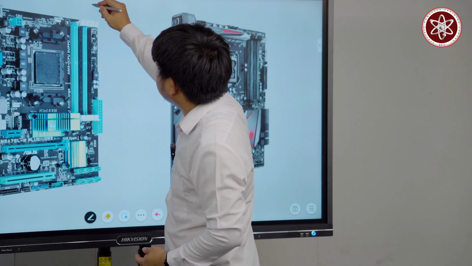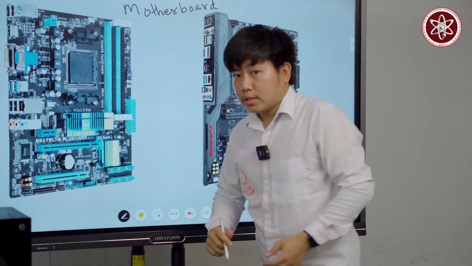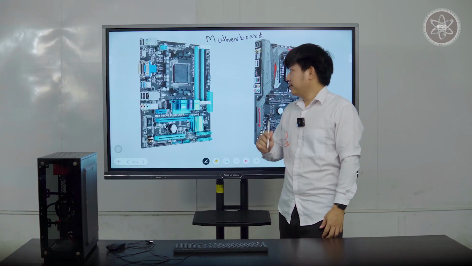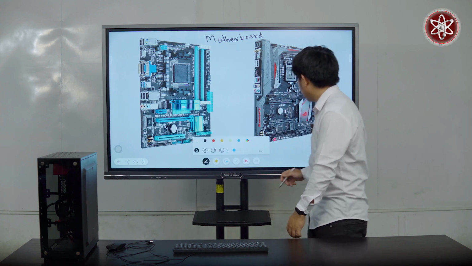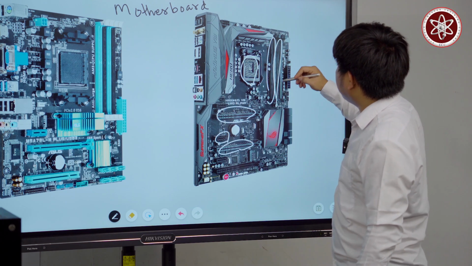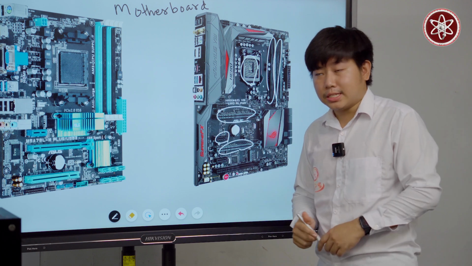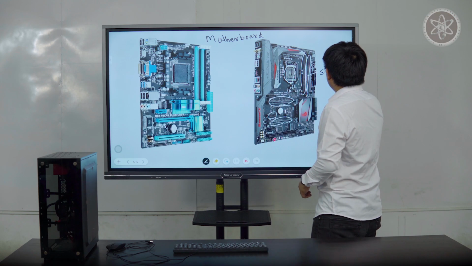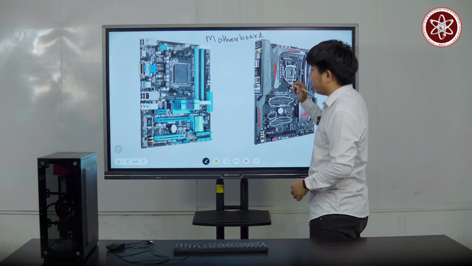This is called motherboard. I know what you're thinking. There is no fatherboard, okay? There's only motherboard. In motherboard, you can see this. All these look like we could put something there, and that's correct. These are called slots. So this is where we put the CPU in.